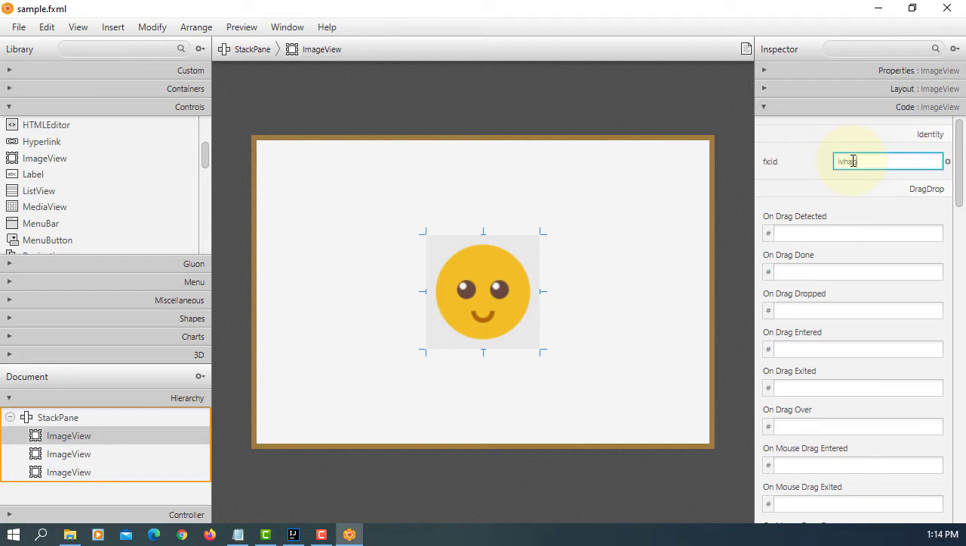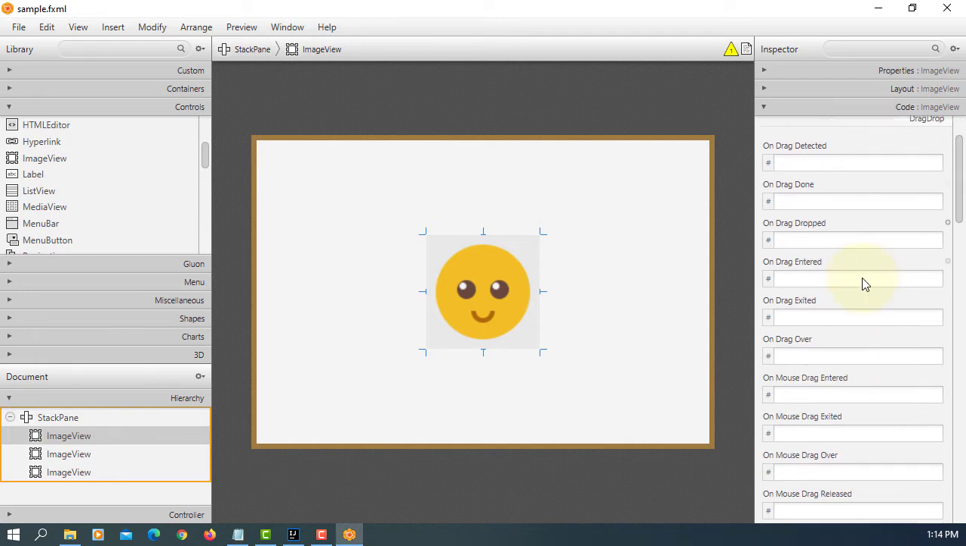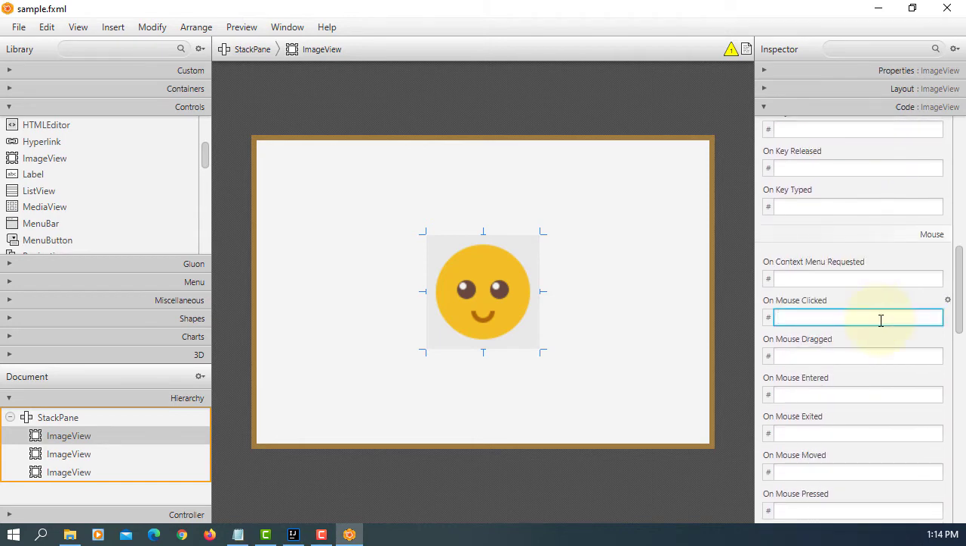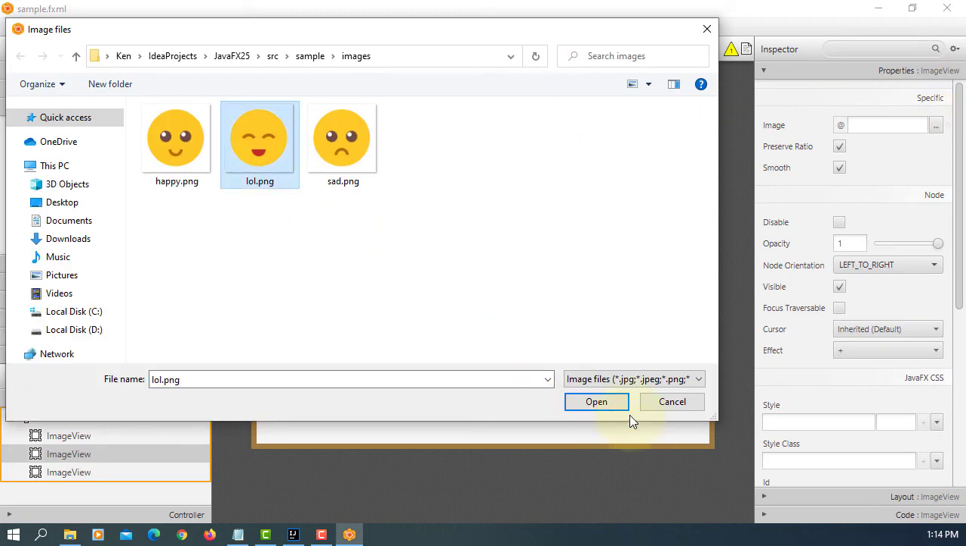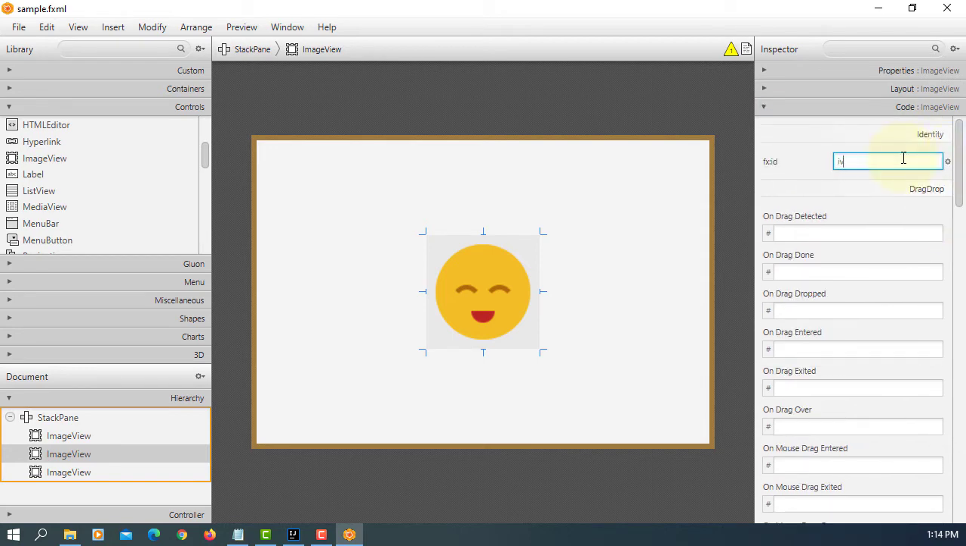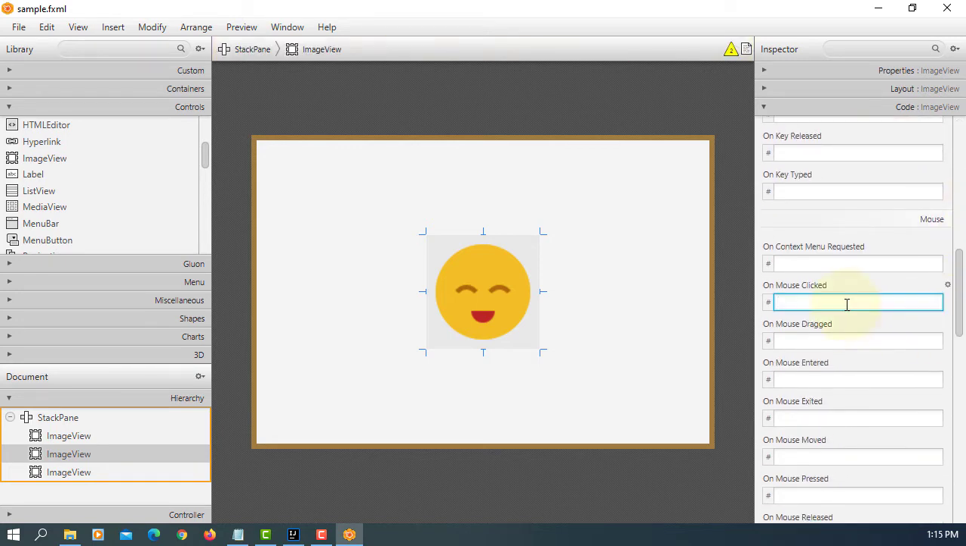So I will say IV stands for image view, happy. Event handler, I will go down. I will use a mouse click. Handle, IV, happy. Second one is LOL. Mouse clicked, I will say handle, IV, LOL.